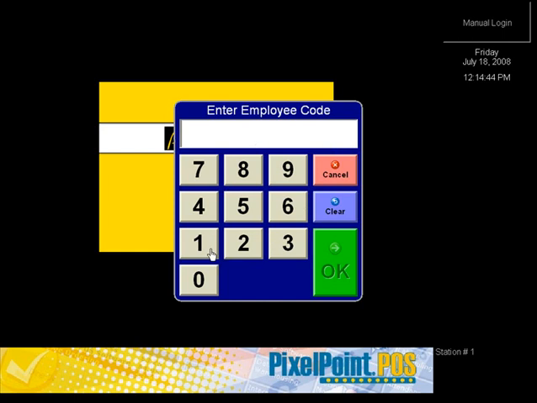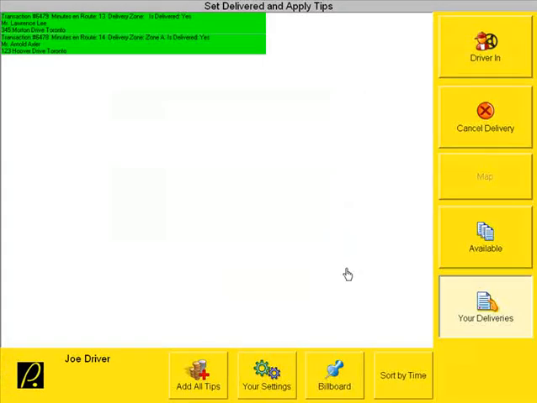I'm going to sign back in, this time as the driver. And you'll see here I've got all of the orders up on the screen. Now, before continuing on, let's just take a look at some of the buttons that we have on this screen. First of all, I've got driver in. Now, if I select on this button at this point, it will now close off all of those checks.